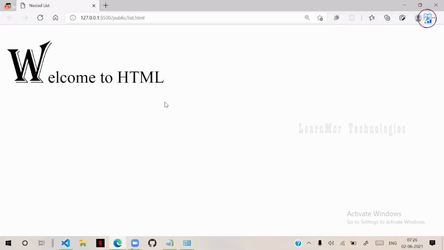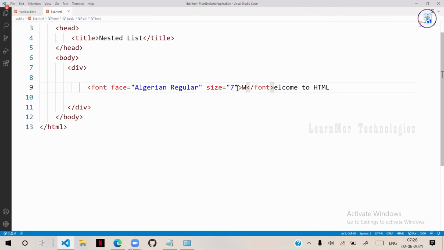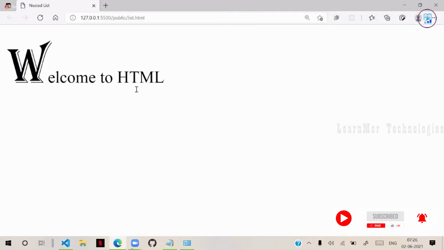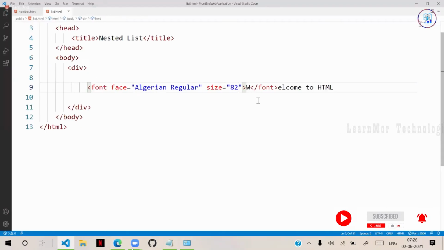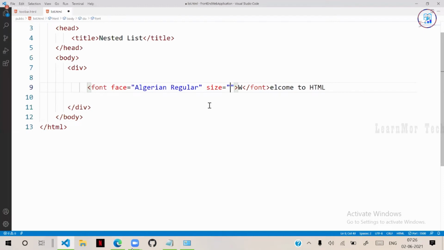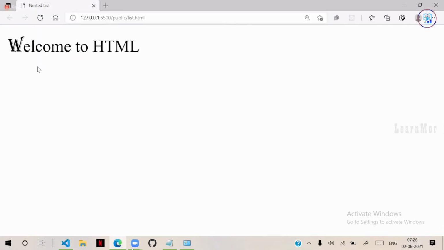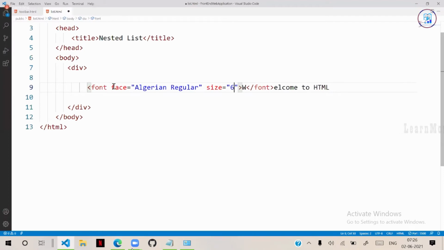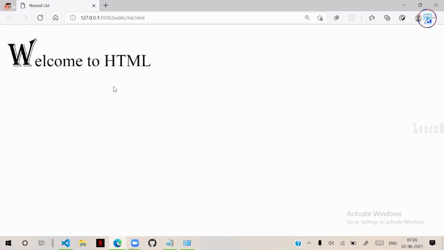apply only for that. And I am changing the size here to 8, and you can see there is no change in the size. I said 82, there is no change in the size, because the font size can be applied only from 1 to 7 levels. With 4, the font size will decrease a little bit. With 6, it will increase a little bit like this.